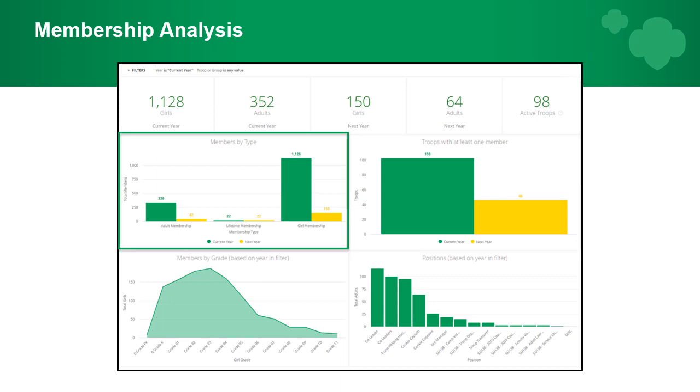The members by type tile shows you your girl and adult membership numbers, broken down just a bit more. On this tile, you can see how many lifetime members are registered to your service unit and how many adult members. The adult member number does not include the lifetime members. In the row above this, the adult member number is a total for both adult members and lifetime members who are also adults. If you have a fairly large number of lifetime members in your service unit, be sure to check in and see who they are. Some of them might be a great non-traditional volunteer if you can refresh their passion for Girl Scouts.